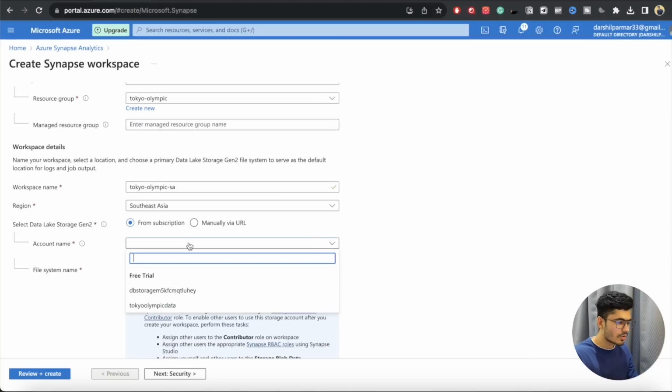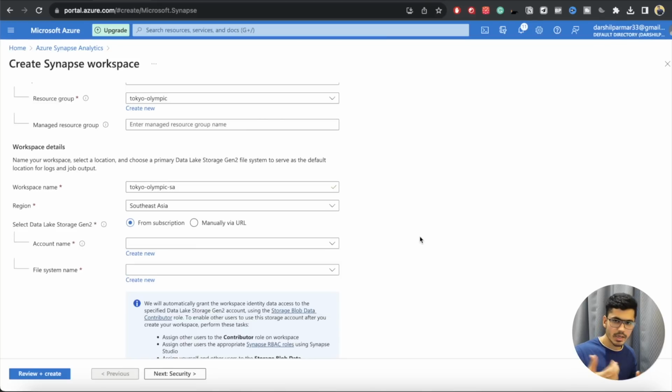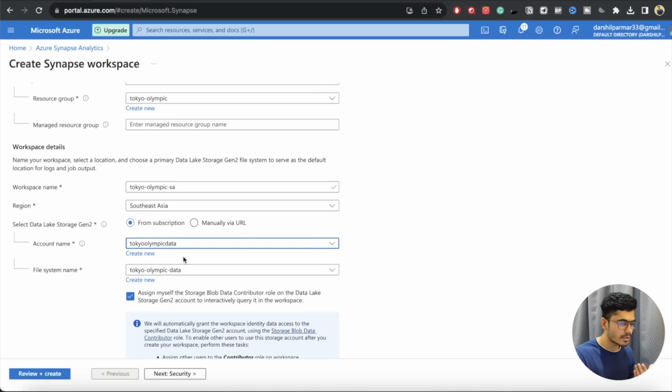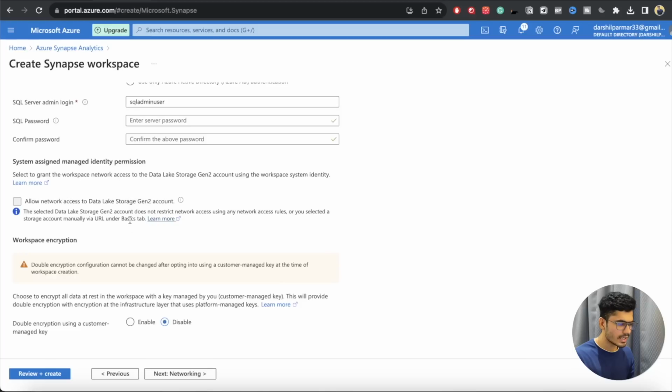Southeast Asia account name. Now, while you create the Synapse Analytics workspace, you have to provide the storage location where your files about all of the queries you do and the metadata will get stored. So in this case, we already have the Tokyo Olympic data, so you can just select that. You don't have to change anything, but if you don't have one, you can always create something new from here also. So just select the Tokyo Olympic file system, select the same one, click next, keep everything as it is.